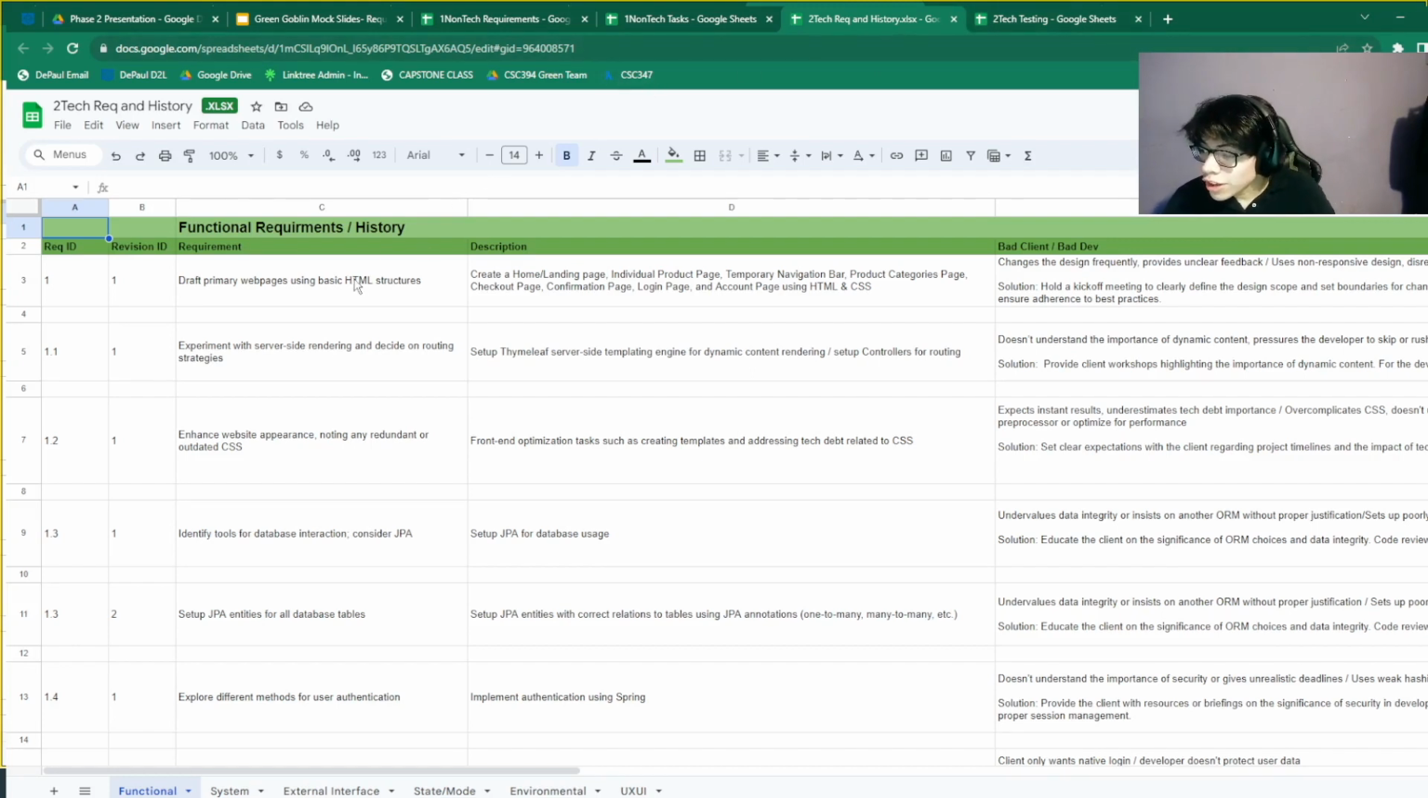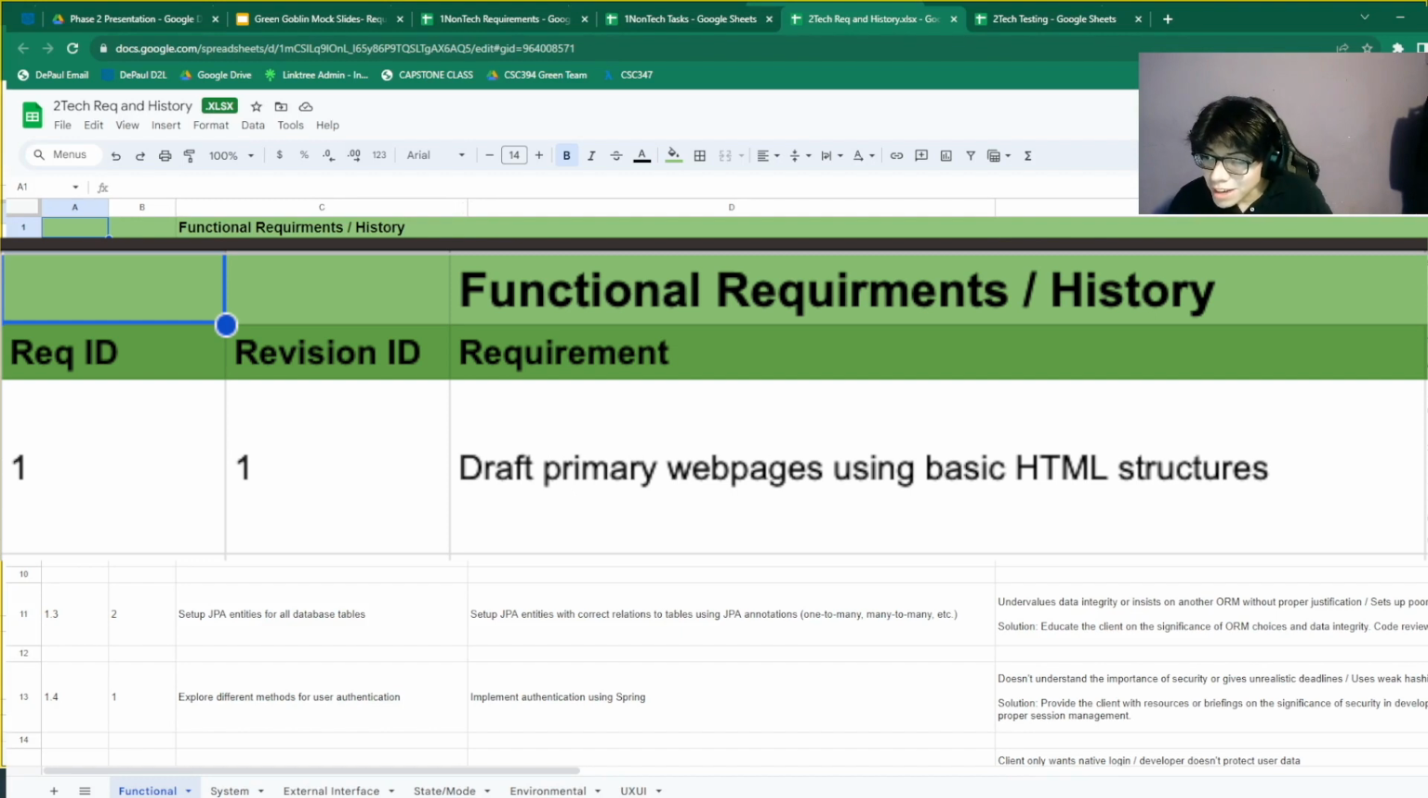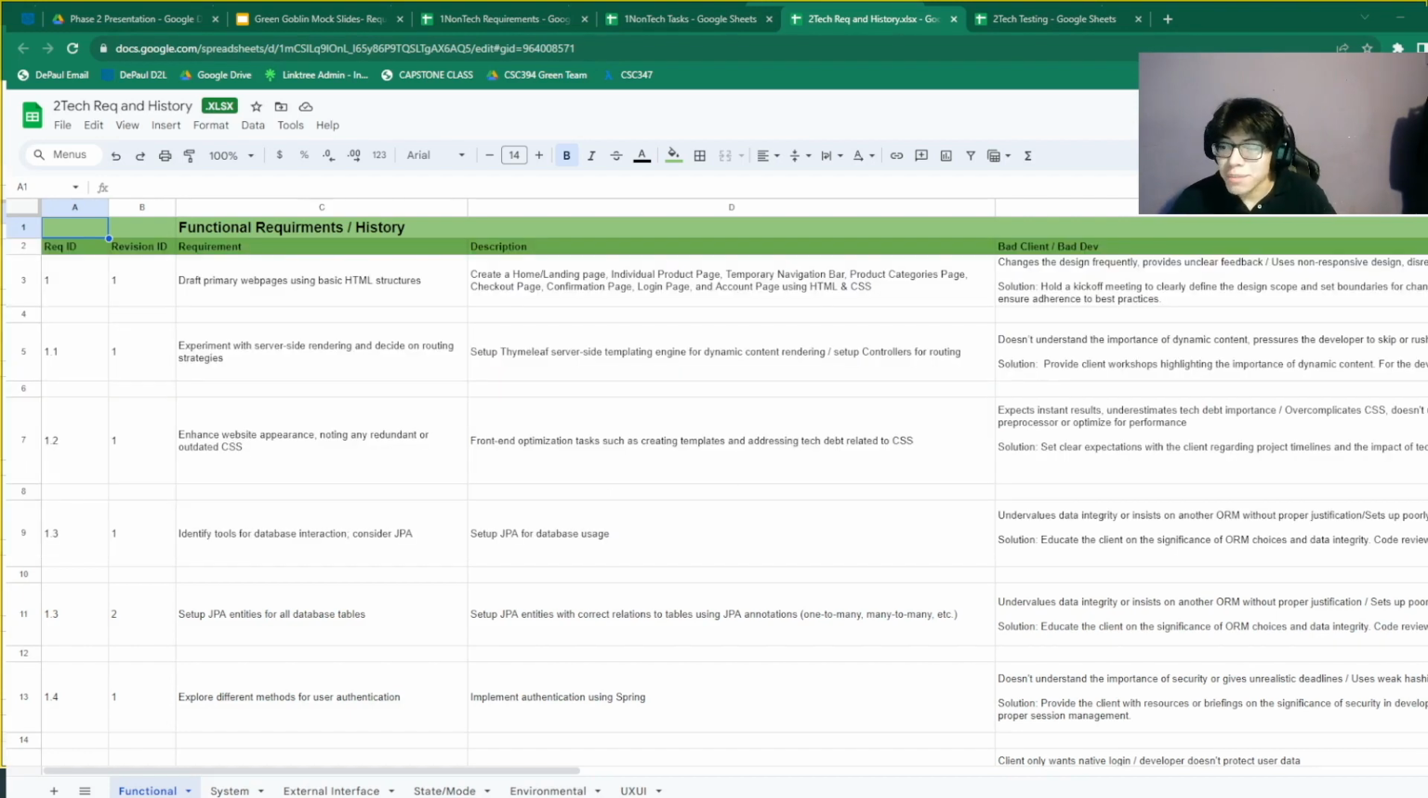So first and foremost, just on the functional side of requirements, if we look at Rec ID 1, the requirement is draft primary web pages using basic HTML structures. And more on an HTML side, we needed to have a document structure with our doc type declaration.